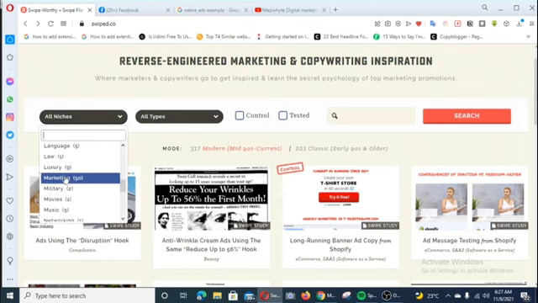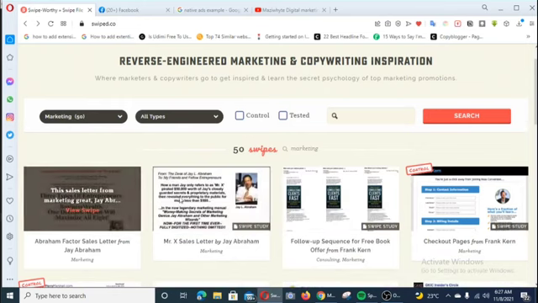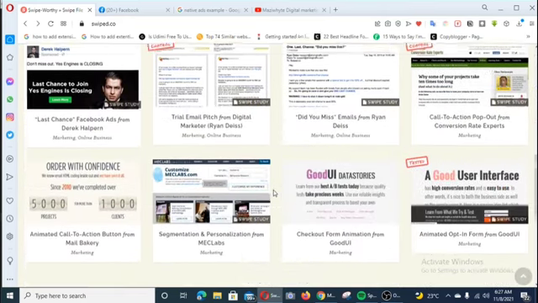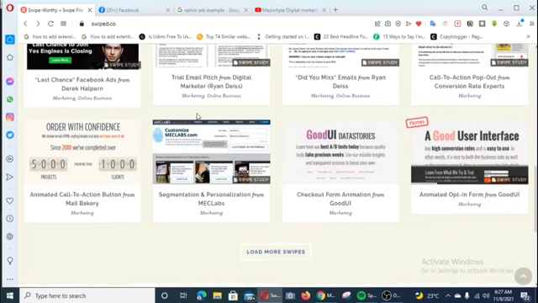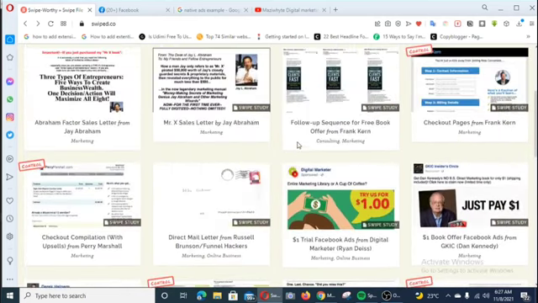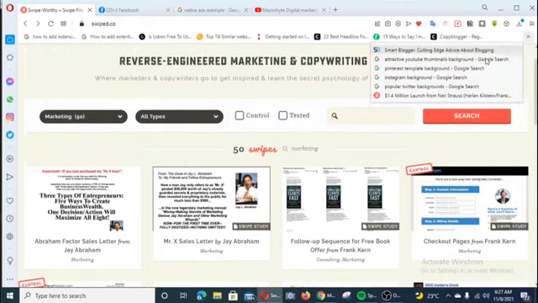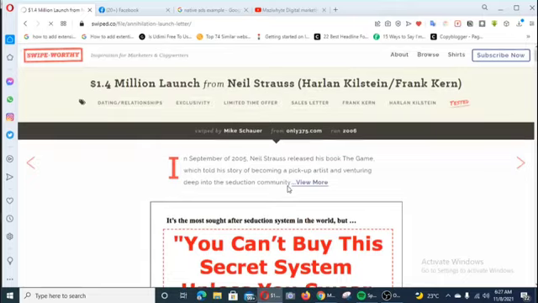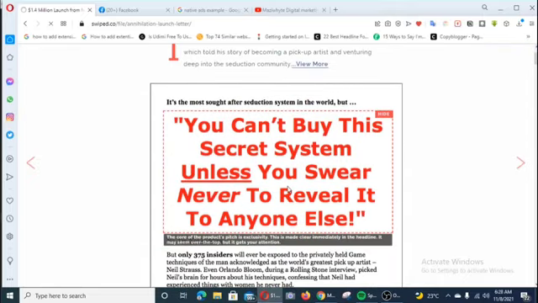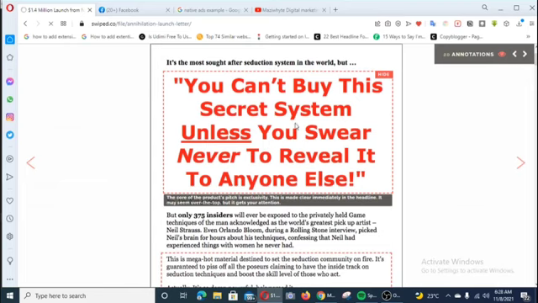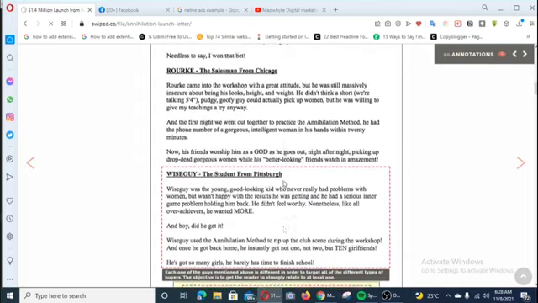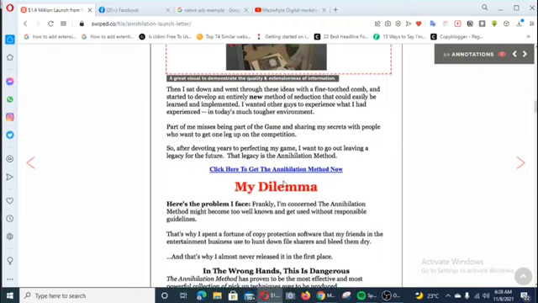For instance, if you look at this one on marketing, there are about 50 swipes. You can check out what these are, all successful sales copies, successful ad copies that you can use. A good user interface, a lot of them here, very simple to use. Let me show you. There's one particular one I saved, bookmarked. Now look at this, this is on business. It says, you can't buy this secret system unless you swear never to reveal it to anyone else. Now you can copy something like this, come here, tweak it, reverse engineer it, and use it for your own affiliate campaign.